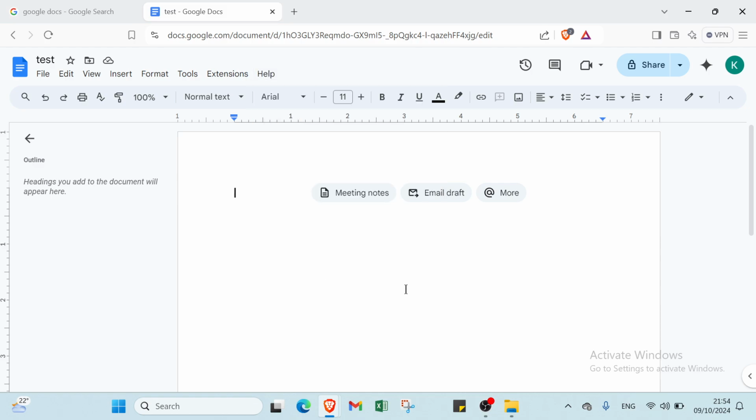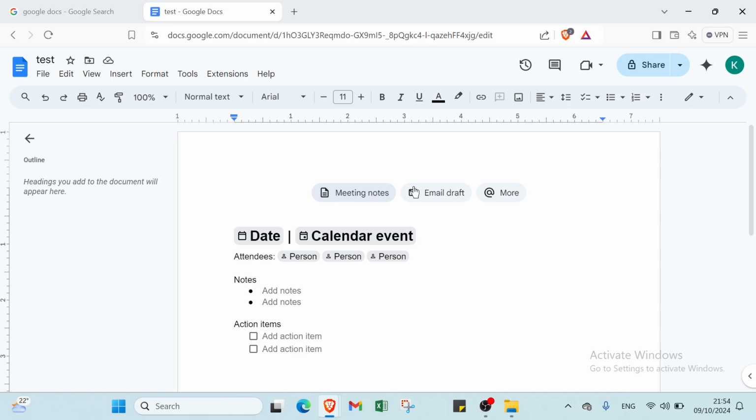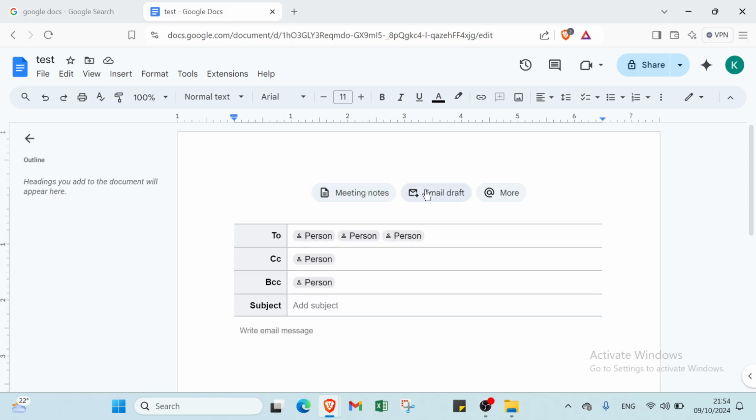So firstly, before I show you how you can type here, I will show you here we have three options, as you can see. The first one is meeting notes. So we have here date, calendar event, and we have here also attendees. So you select the person that you want. Then if you want to add notes, you go to the notes here, and if you want to add action items, you go to the action items. Then we have email draft. So if you want to write and send an email, you have just to click over email draft.